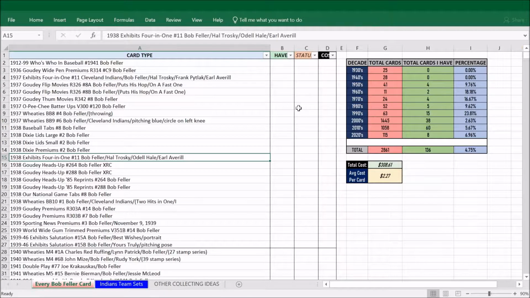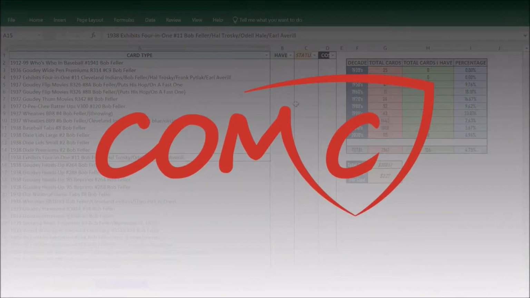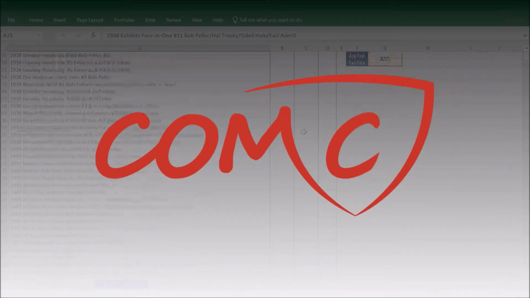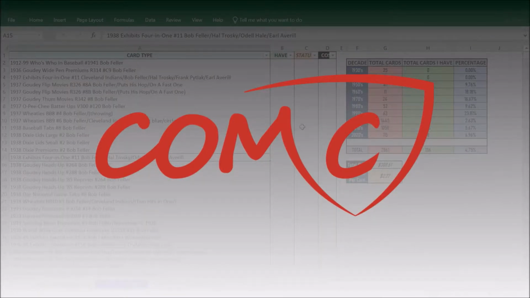Without further ado, I actually have a few COMC orders that just came in that are going to support and beef up this Excel spreadsheet. So let's go ahead and flip over to the camera and I'll show you guys what I got.